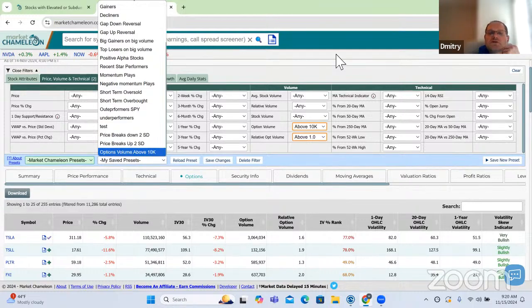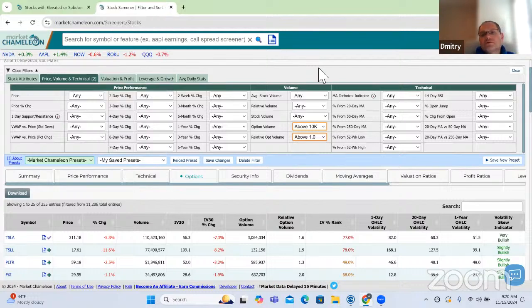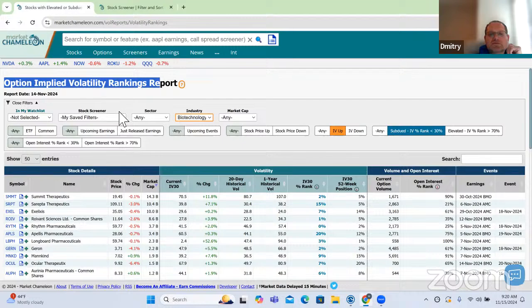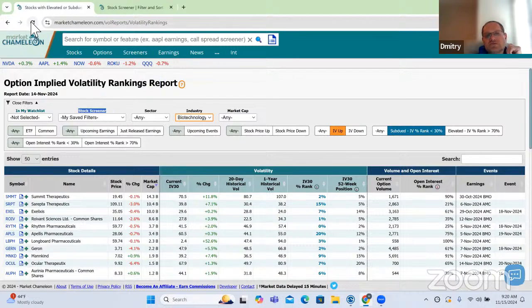Okay. Now that we have it, let's go back to our screener here that we were talking about, options implied volatility rankings. Right. I'm going to refresh my screen just so it updates to the newest.